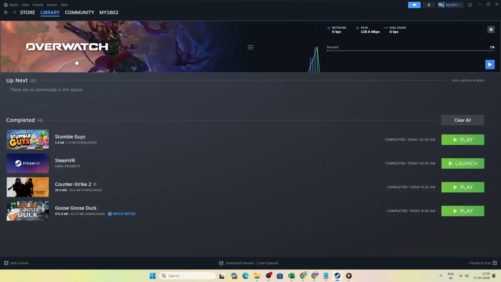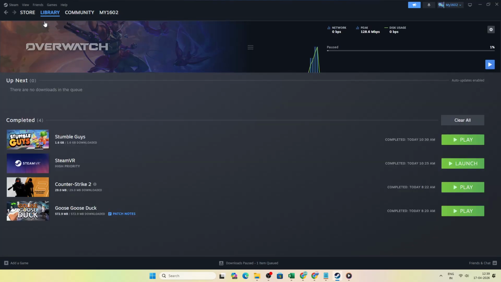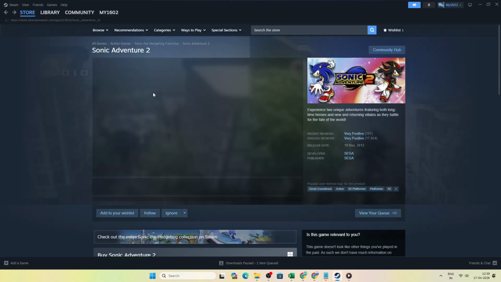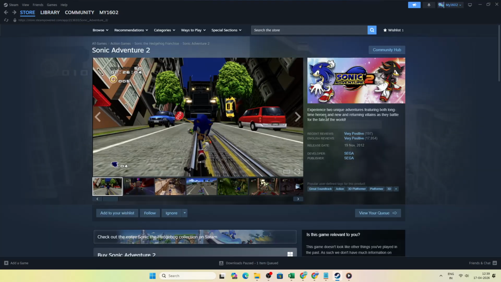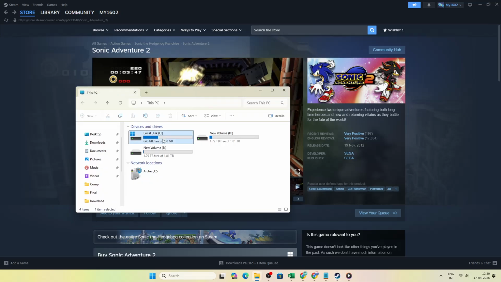Next, we'll make sure the game has the permissions it needs. Some older titles can stumble on modern Windows if they can't write settings or access certain folders, so running as an administrator can resolve that. In your library, right-click Sonic Adventure 2 again. Choose Manage and click Browse Local Files. This opens the game's installation folder.